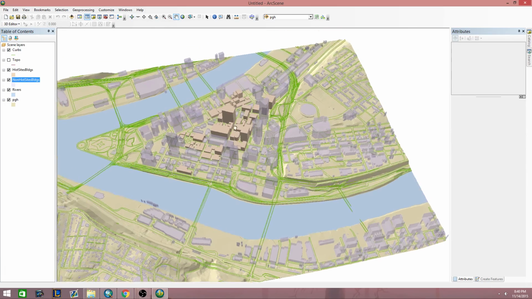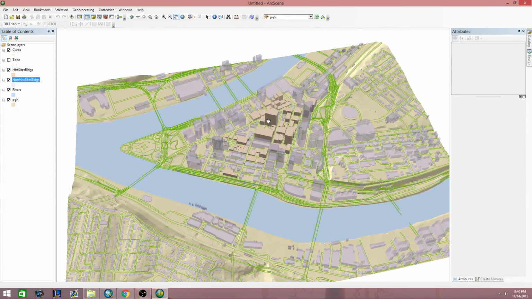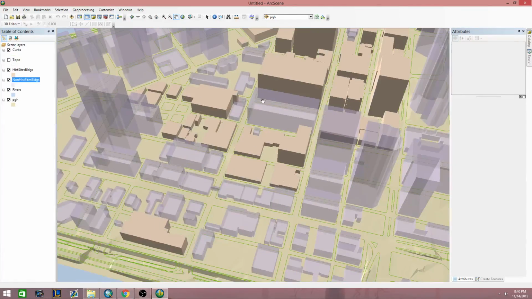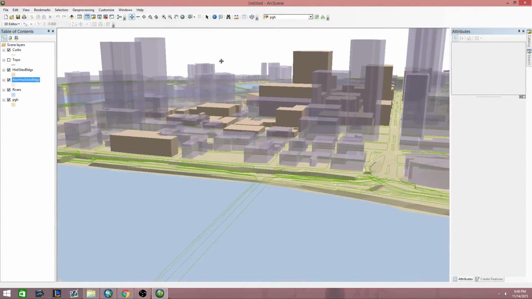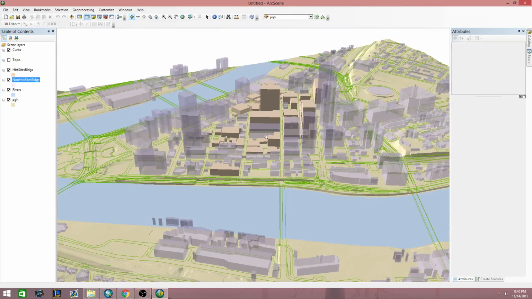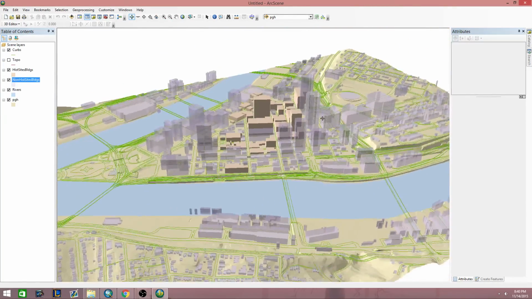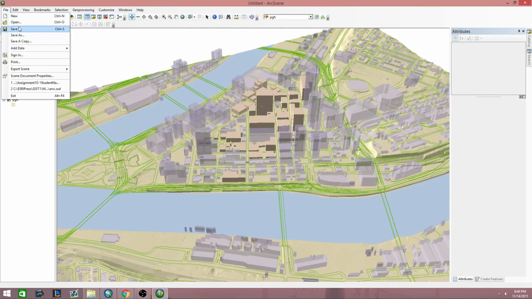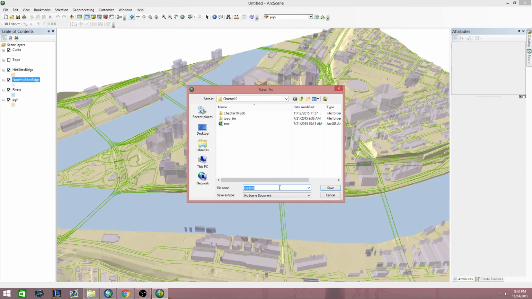Now as you can see here, you can see the historic buildings. We can zoom in, we can turn it around, and these are all the historic sites, these buildings. And that's about it. Don't forget to save it. You can just call this 10-1 as well.